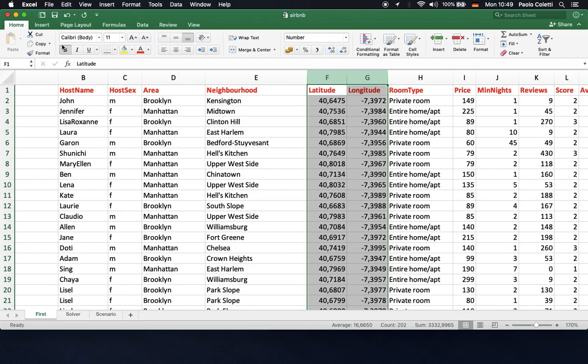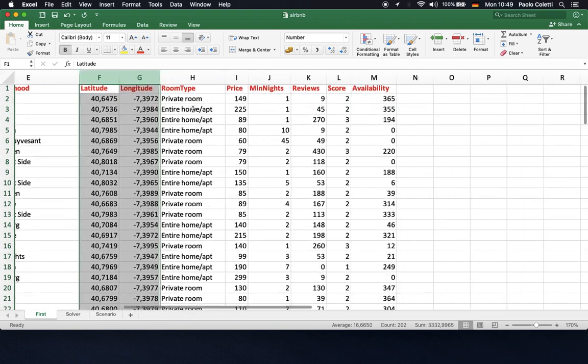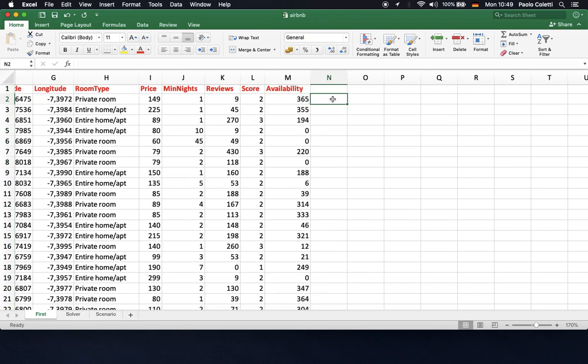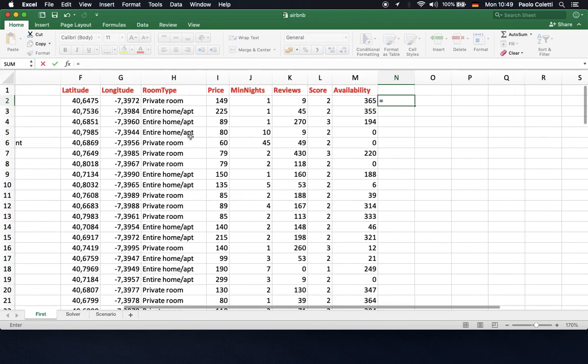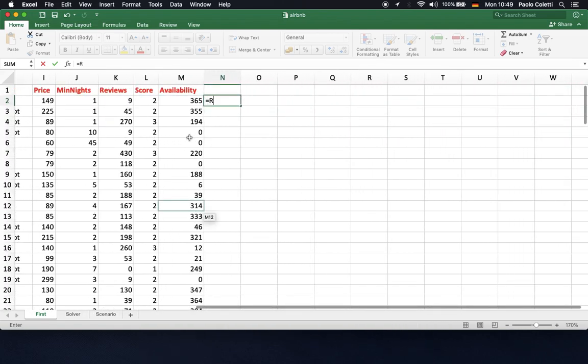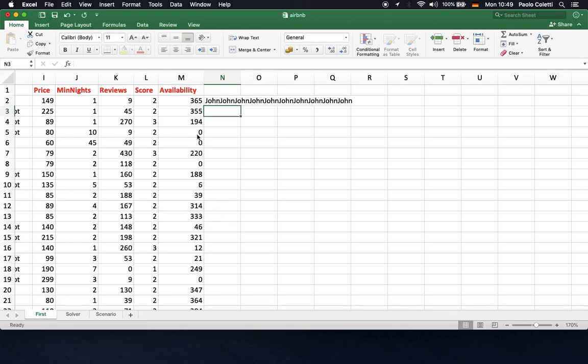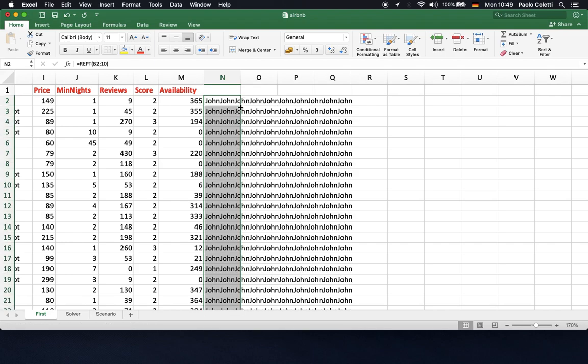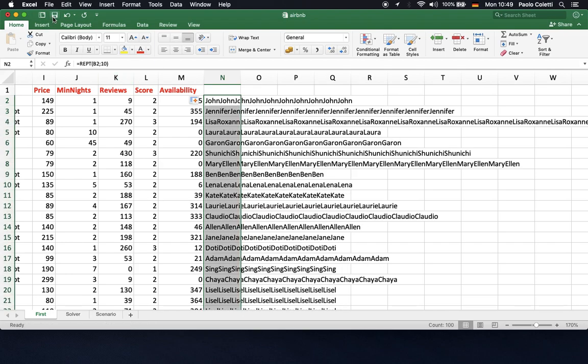In column N, write the hostname repeated 10 times. Equal, the hostname is in column B. REPT B2, 10. Okay. All of them, obviously. Save.